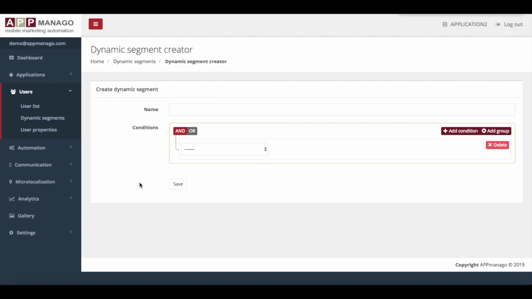Dynamic segments are used in the system as a form of addressing. As an example, by sending a web push notification, you can address them using a dynamic segment. If the contact at the time of dispatch is in a dynamic segment, the notification will be sent to such user groups.